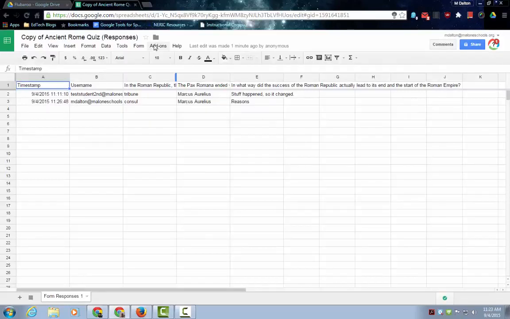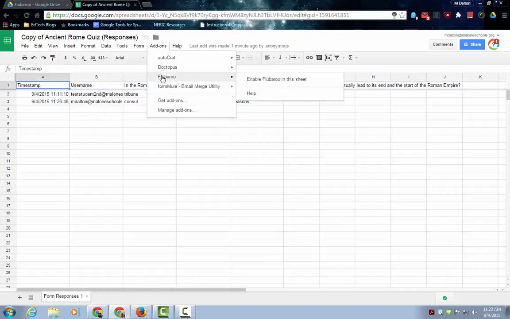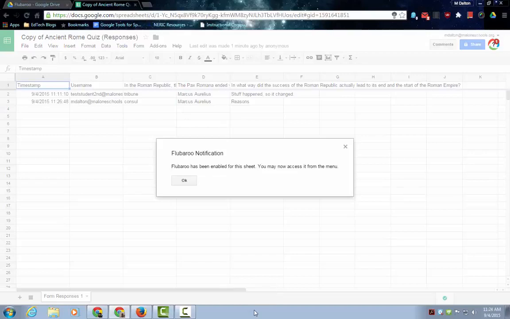Once we have Flubaroo installed, now it'll show up in our add-ons menu. So it's right here. And every time I give a new quiz and I have a new spreadsheet, the first thing I need to do is come here to Flubaroo, and I need to click on the button that says enable Flubaroo in this sheet. And when I do, it does the little working thing, and it tells me it's been enabled. You may now access it from the menu.